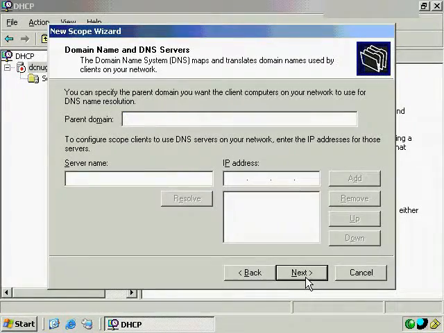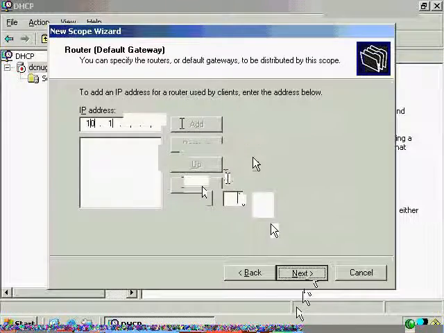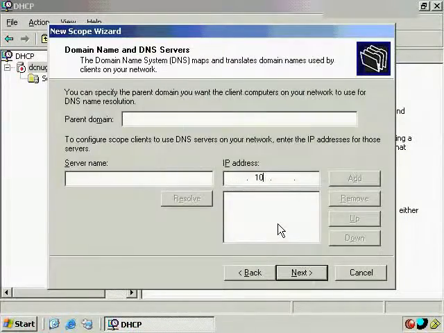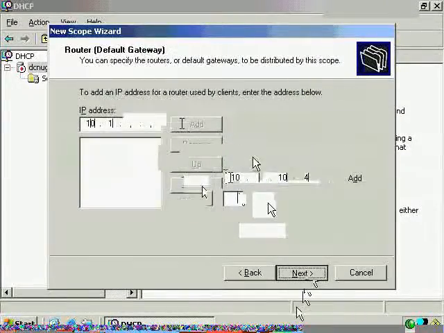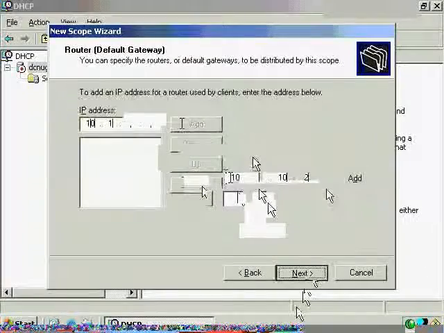Then we'll click on Next, and here we can enter in the parent domain. This is going to be the name that we want our clients to use for any name resolution. We're okay with not entering that in our case because we already have our primary DNS suffix, and I'm going to configure the DNS server here, 10.10.10.20 actually is what it is, and then Add.